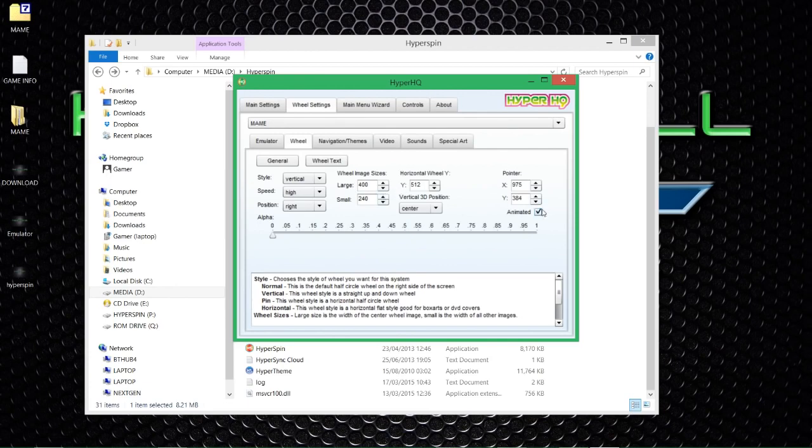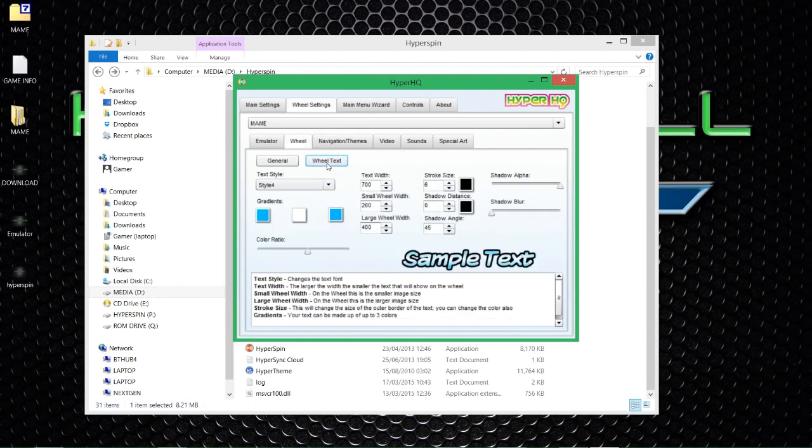I want my pointer, the bit on the side that we talked about earlier, to be animated. It pops up and down basically when it's moving, and everything else on there should be kept exactly the same. High position, keep everything else as default, and we should be good. Don't worry about wheel text, we'll come across that in a second. For now, that's that one done.